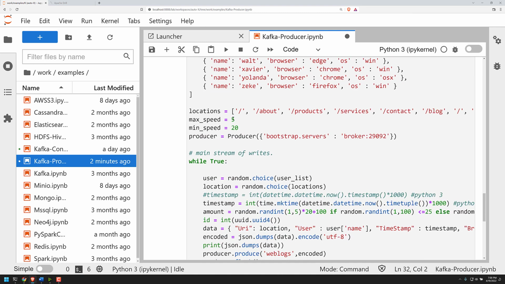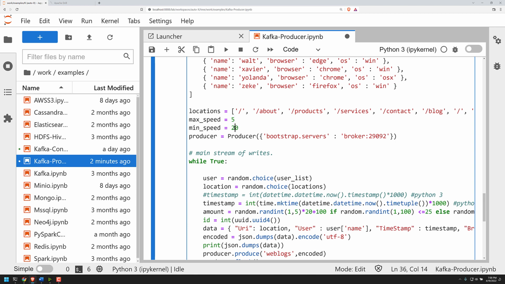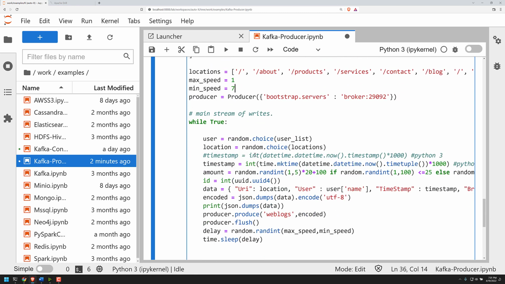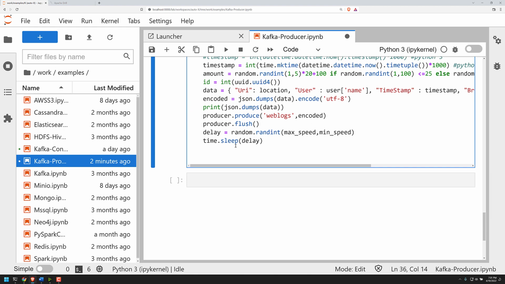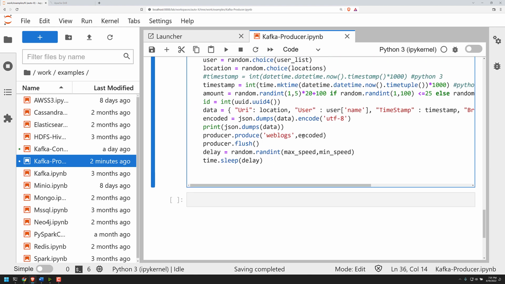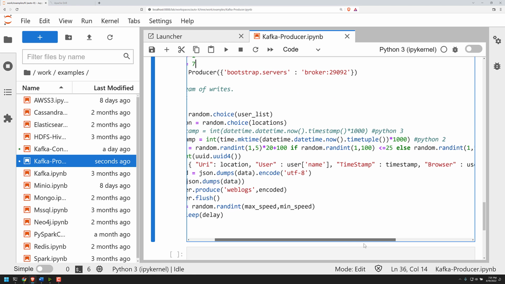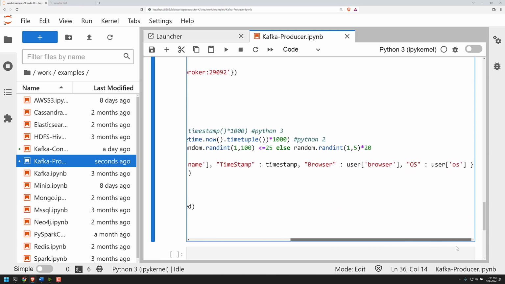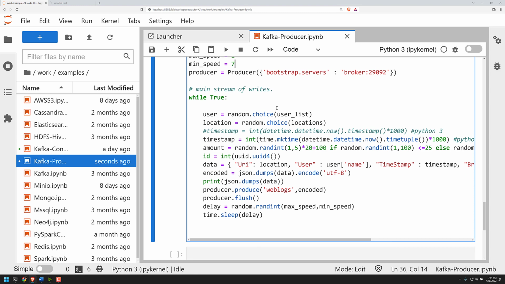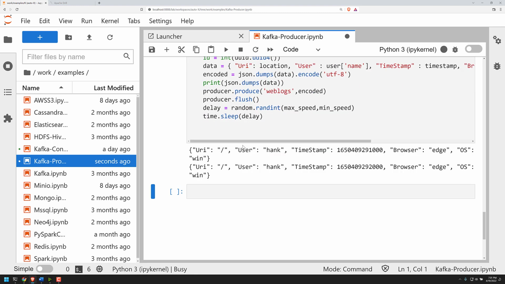Right now our max speed is 5 seconds and our min speed is 20 seconds. Let's make this go a little faster, get some more logs in here. Let's do them every between 1 and 7 seconds. That's fine. And then it's going to give me some logs here, right? Username, timestamp, browser, OS. Yep, it's going to give me all the goods. Okay, so let's run that. And then boom, there you go.